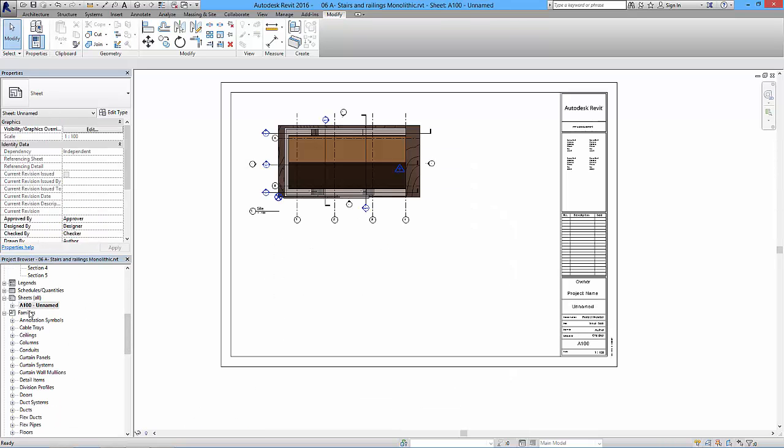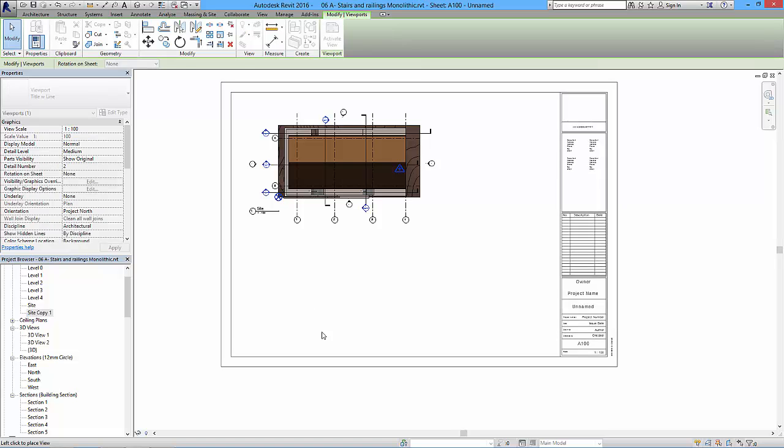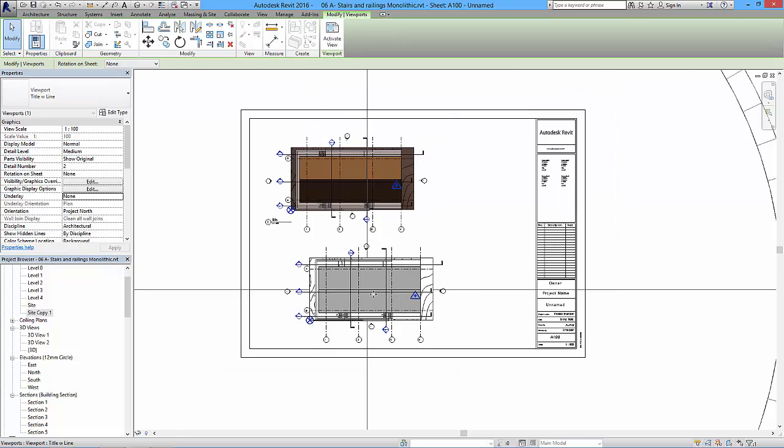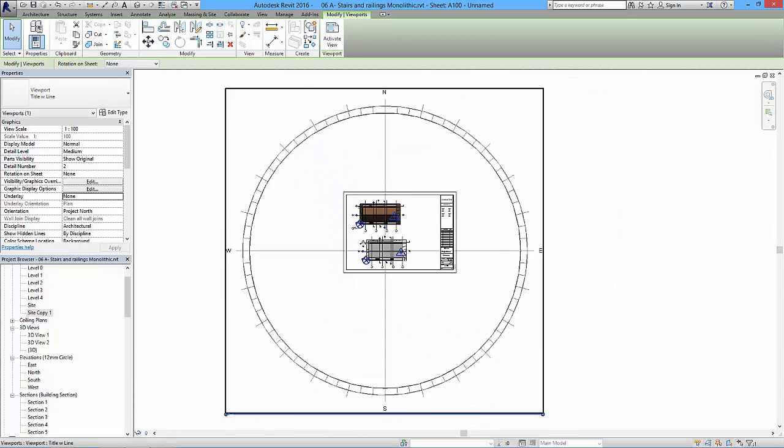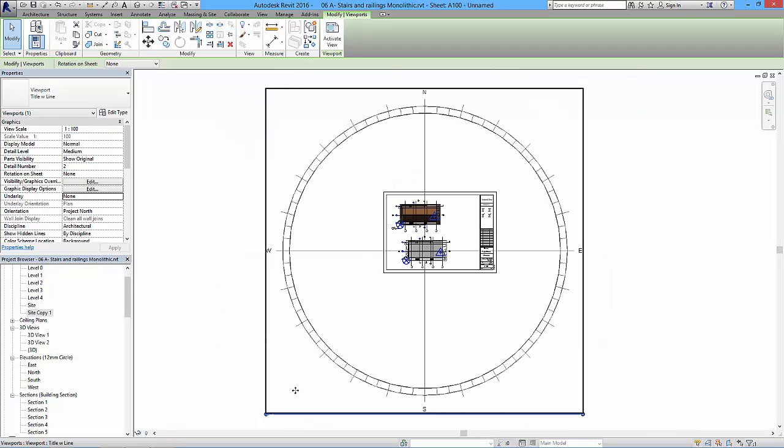Plan. So double click on this again and drag that in. So site copy. I'll bring this in. Maybe it's too big. Oh, that's why. It's far too big for it. So that's quite clearly too big for the sheet, because the sun path covers the whole lot.